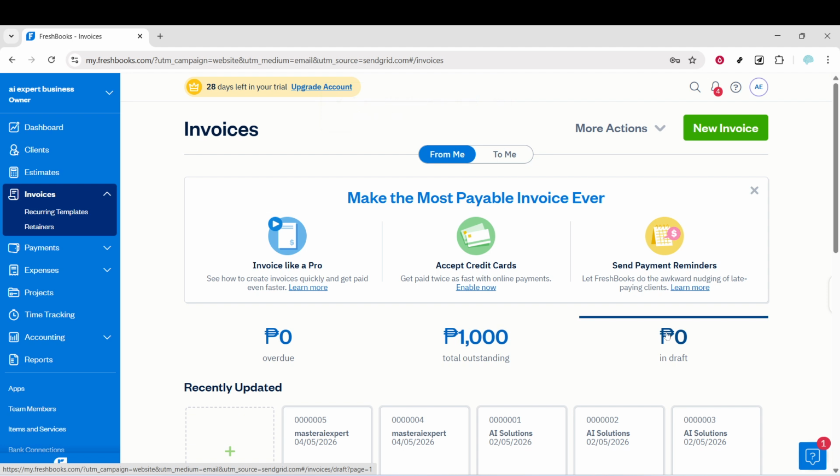When everything is accurate, click Send Invoice. Your invoice is now on its way to your client. They'll receive it by email and can view, download, and, if enabled, pay online. That's all it takes to create and send a professional invoice.